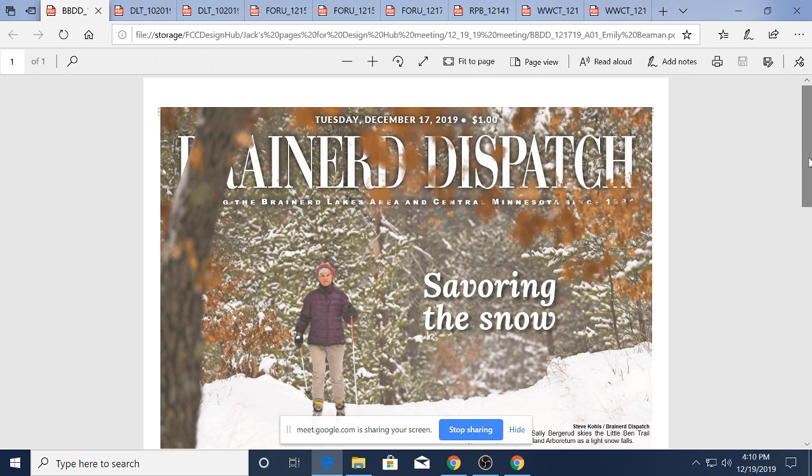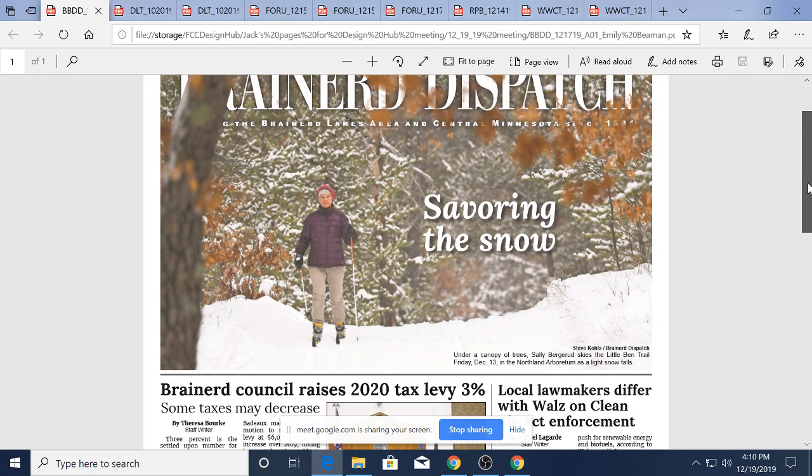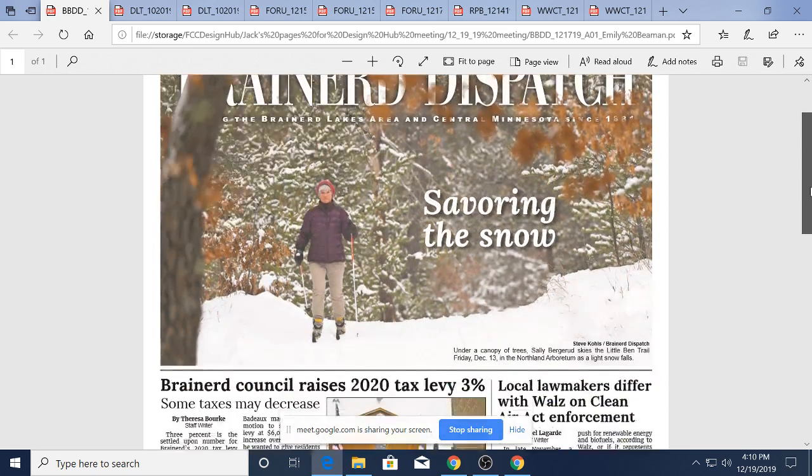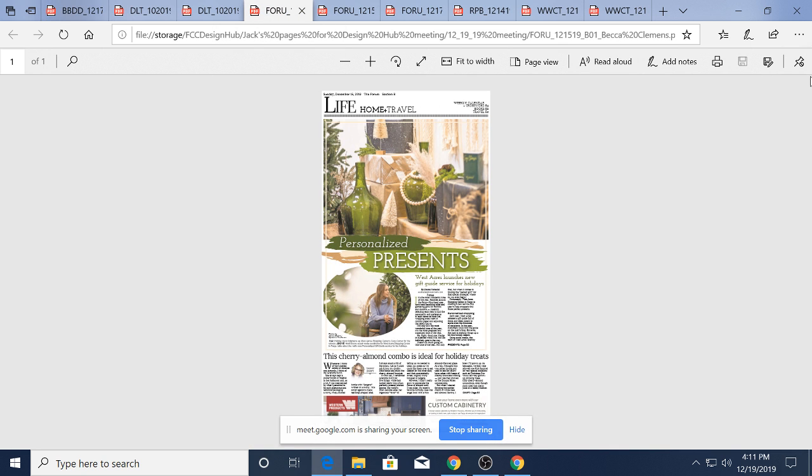I thought was a very effective way of doing this page, and a nice placement of the header, but really allowing the photograph to be the star of the page is really an effective way to do it. Let's see, this one, this is kind of cool.